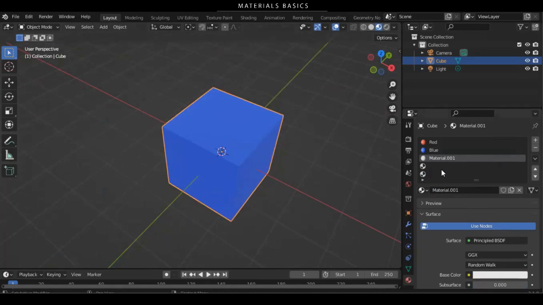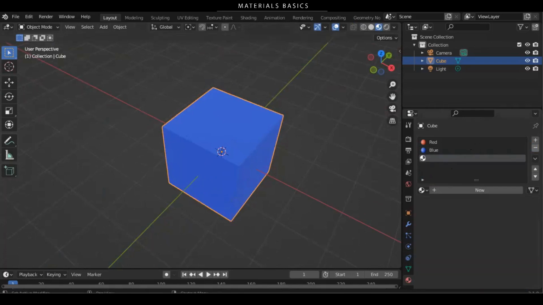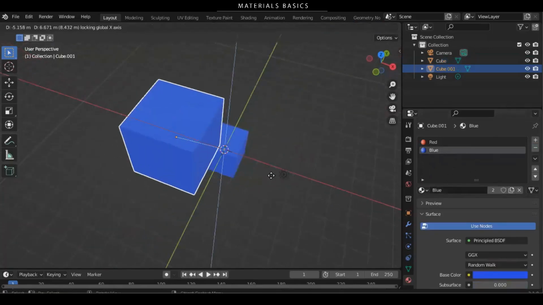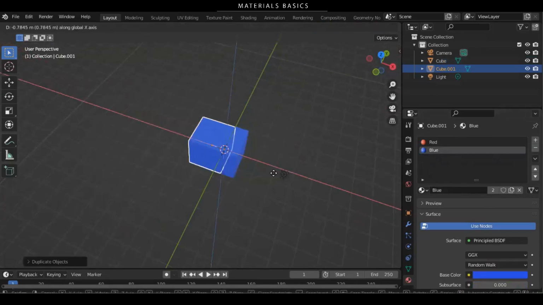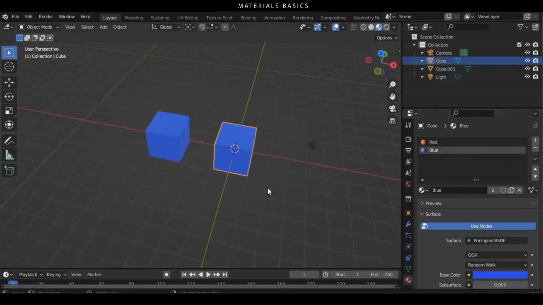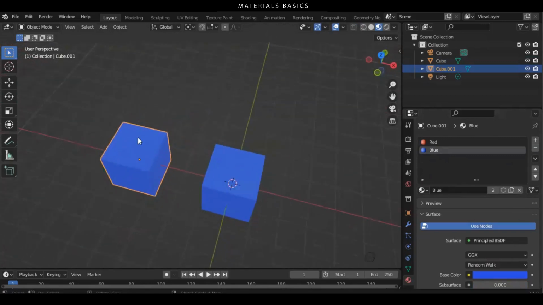If you want to remove them, you have to click on the material you want to remove in the slot, and then click this minus sign, and that'll delete them from this list. So if I had another object in here, let's create one. Hit Shift D and move it over here. This slot list has been duplicated from that original cube, but this new duplication should still have its own slot.